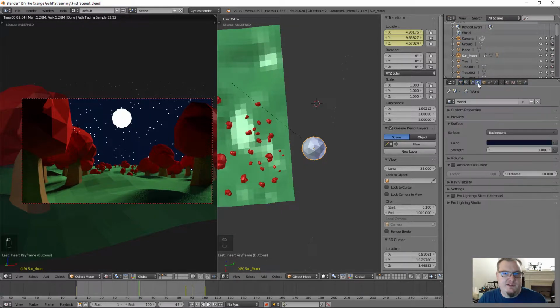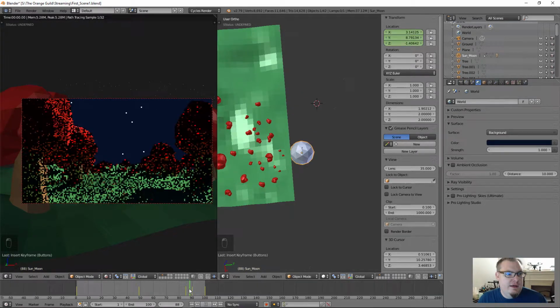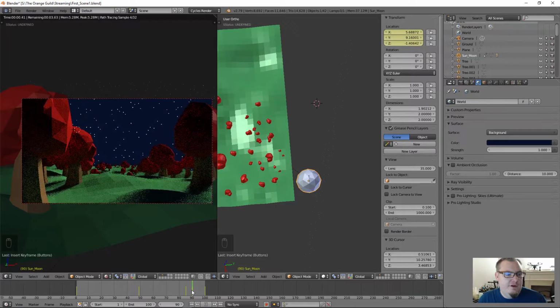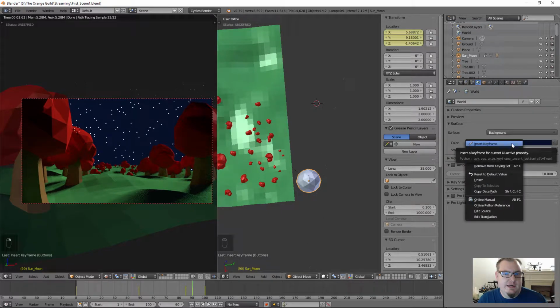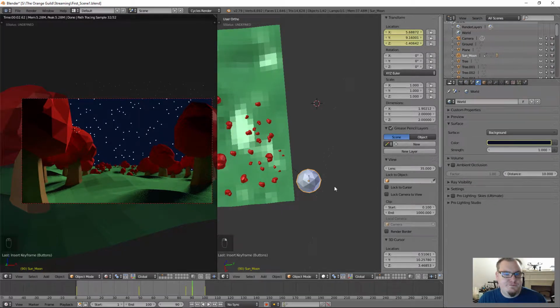And let's jump into our world settings. The first thing I want to do is change this background color so that it is actually sort of a brighter blue, right? Because it's sort of a blue sky in the middle of the day. And we need to keyframe this just like we've been keyframing all of this stuff. So we'll jump to the very end after the sun goes down and the moon is about to rise. We want it to start being this color. So I'm going to right click on this color right here. I'm going to insert a keyframe.